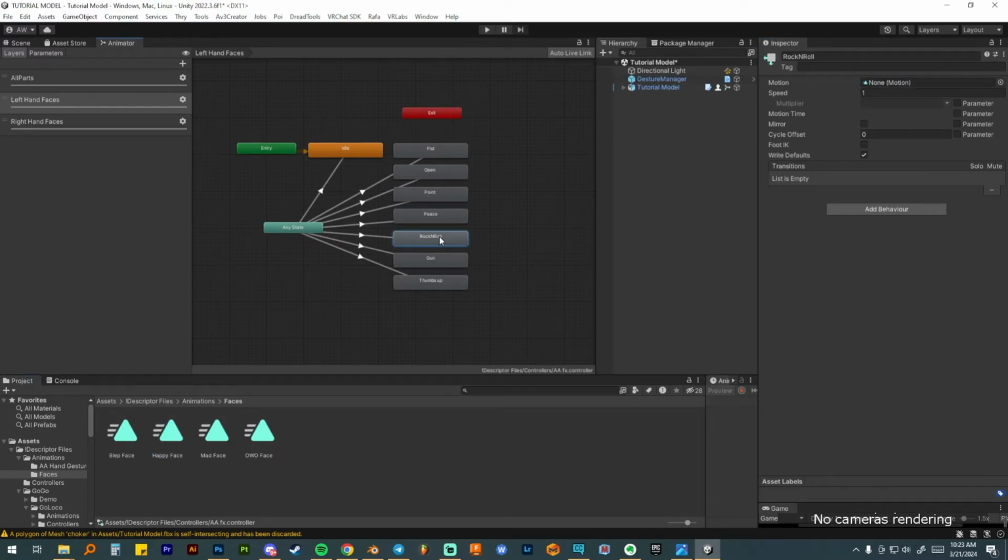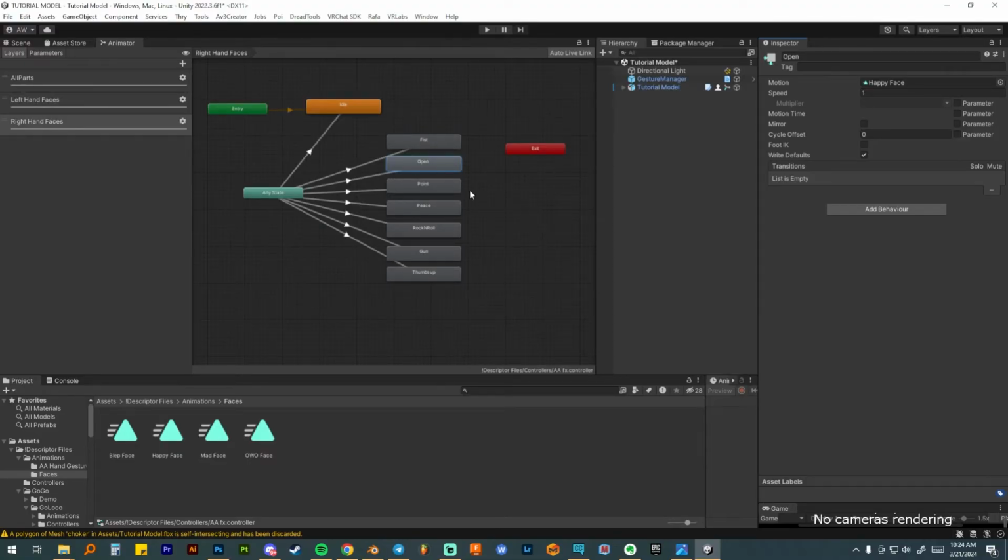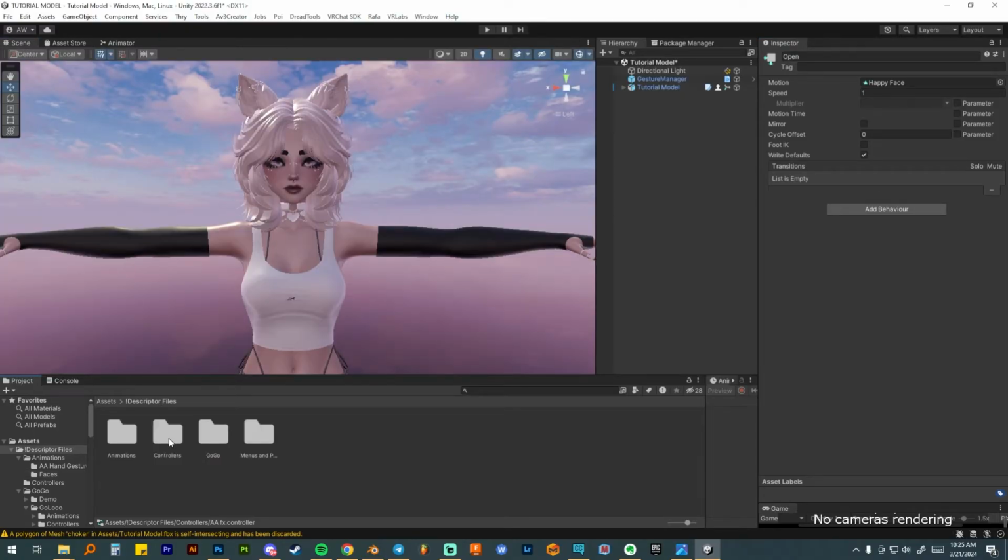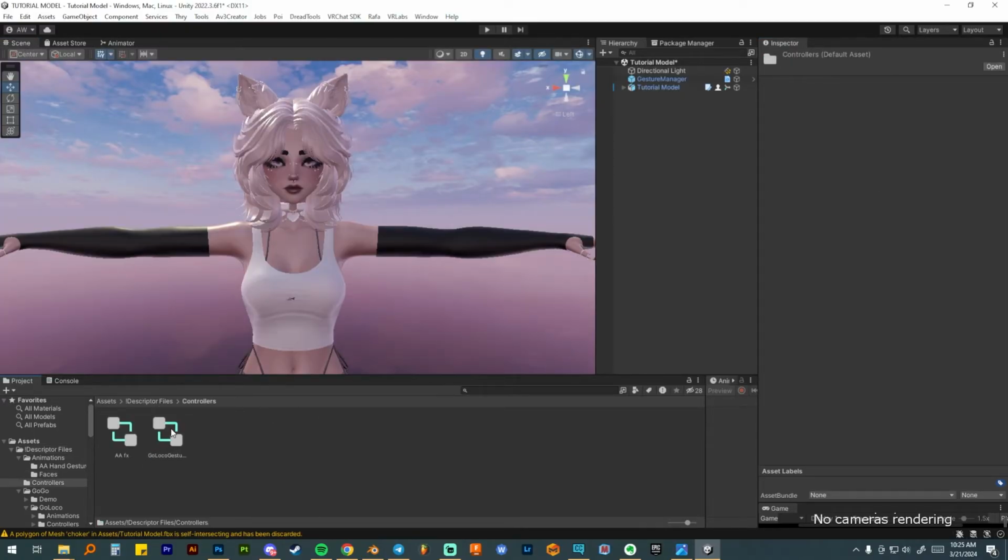For rock and roll, I usually change that gesture to the middle finger, so I usually like to have my mad face on my rock and roll. For gun, I'm going to do the blep face. And then for thumbs up, let's just do the ubu face again. Then I'm just going to do the same exact set for the right hand faces. Now that those are all done, our faces are all set up in our FX layer.